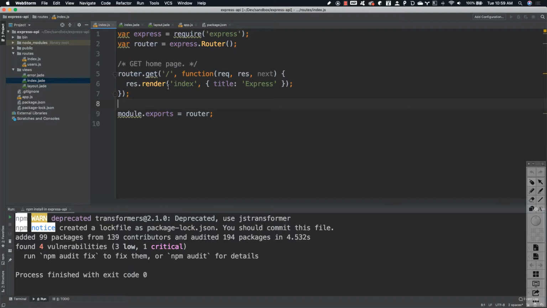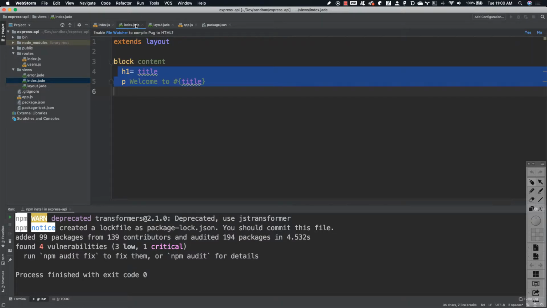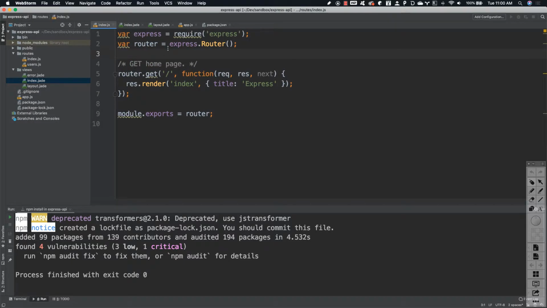So if they're asking for full HTML, we want to let them know that this is an API application, not an HTML web application. It's an API application that spits back JSON. So how we do that is we can actually mess around with our layout, our index, and our index.js router file. And we can do that here.